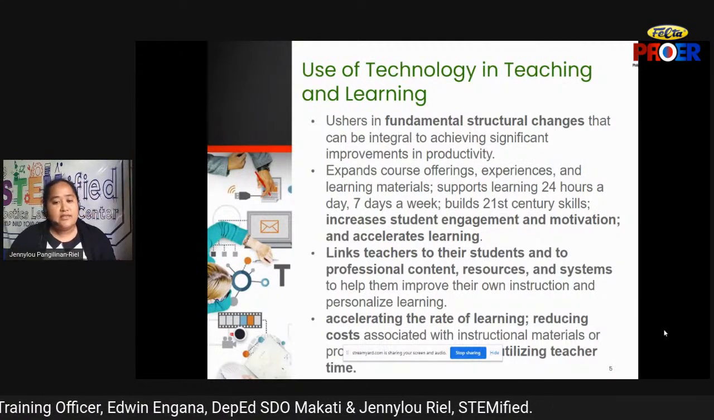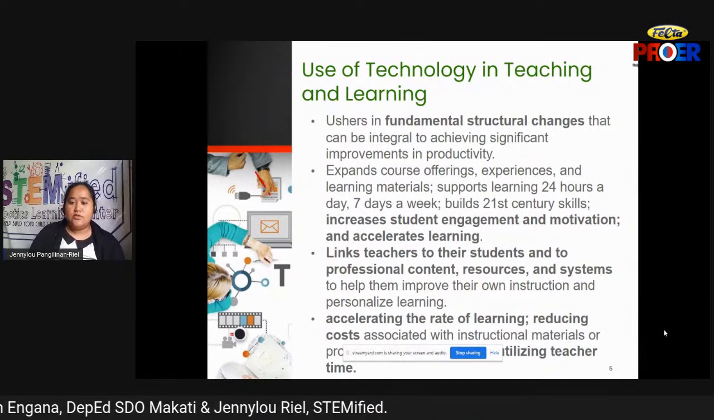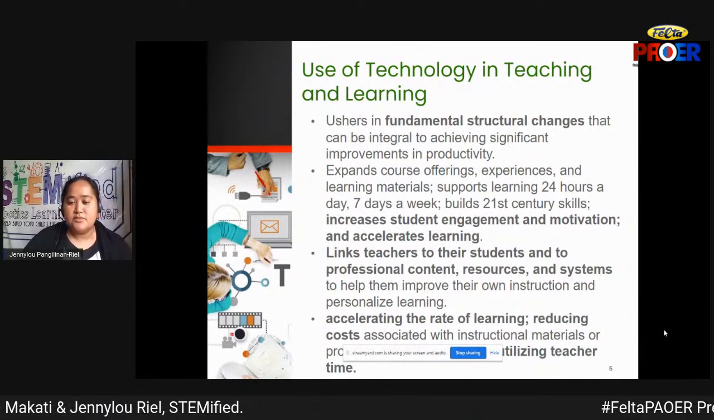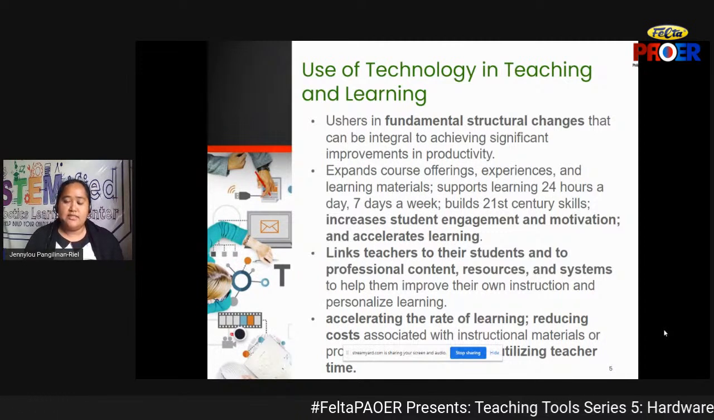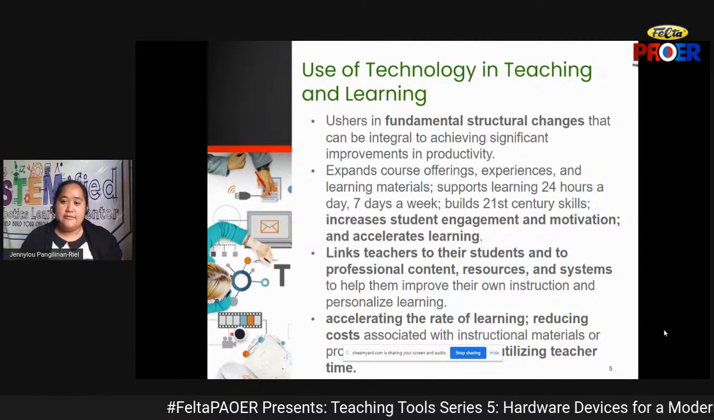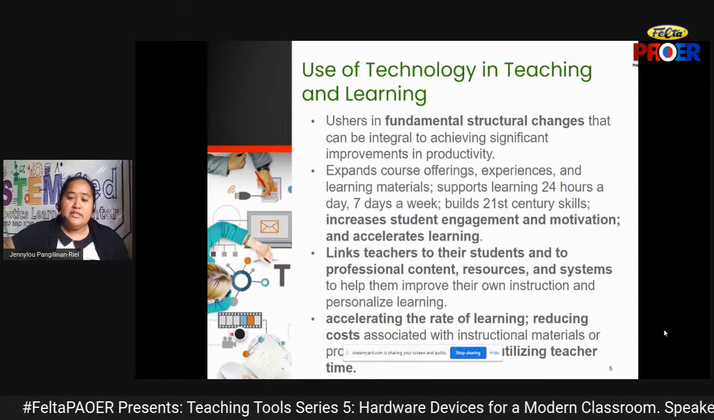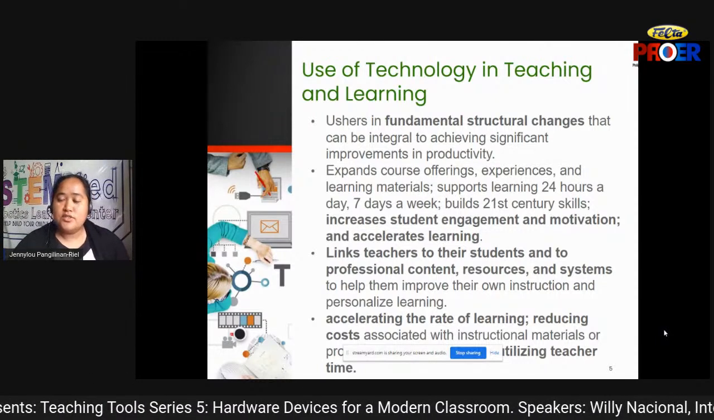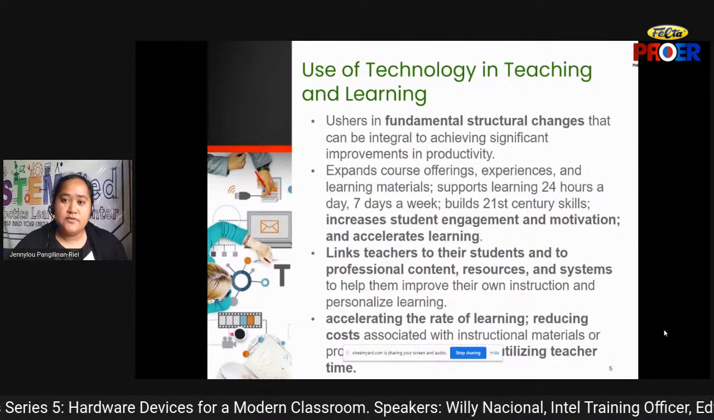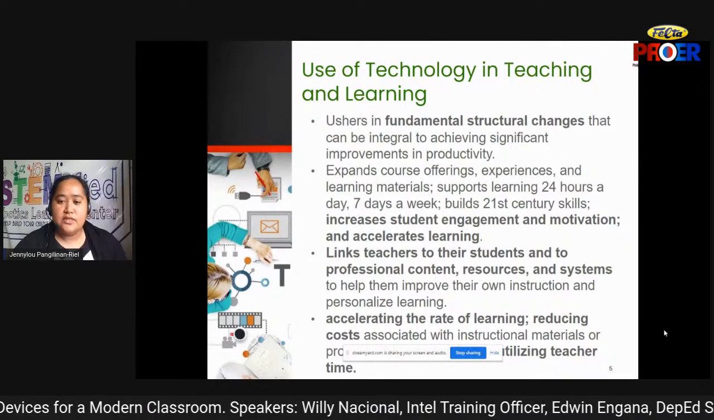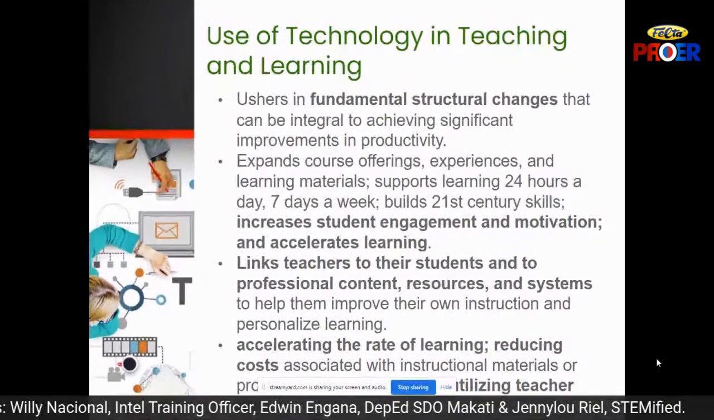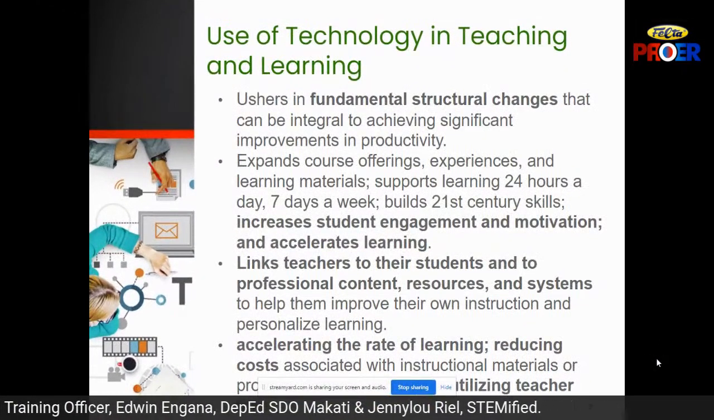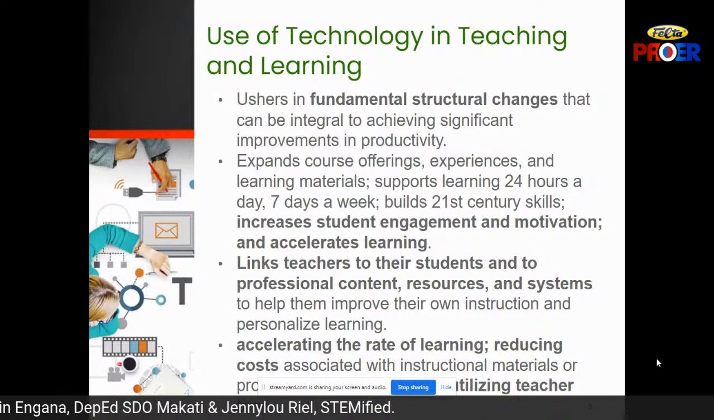Mas madali na malink ang mga teachers to their students and also to the content and resources because we can directly link through internet and through other devices like the NAC and the yoga, no? So this will also reduce costs because instead of buying a complete setup, we can use these types of digital tools and digital equipments para mas parang all-in-one na ang ating mangyayari, no?